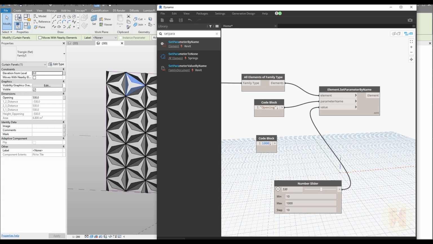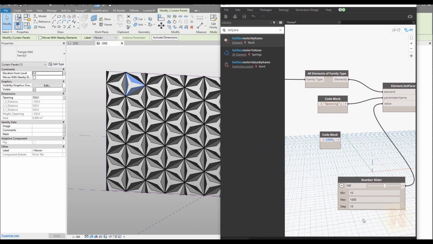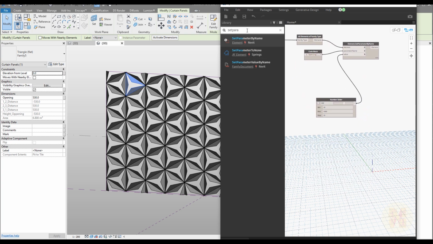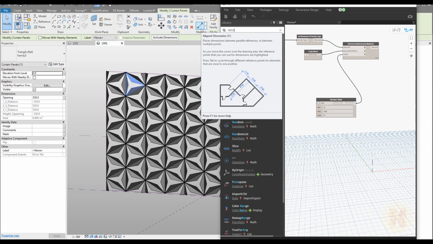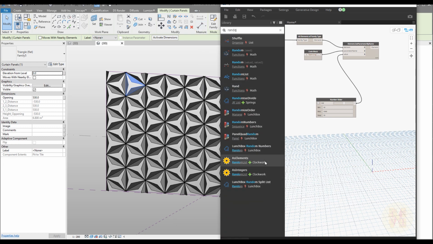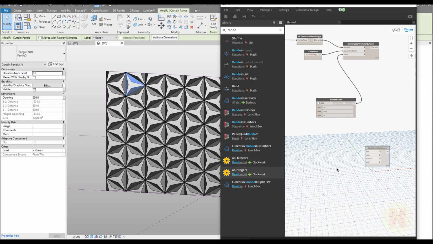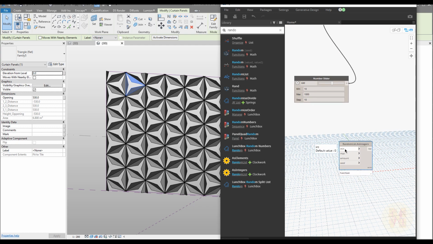But it's not so interesting because all of them change by the same distance. So let me find the randomize. Actually, you can use any packages that you have. For example, I can use the randomize from the Clockwork, or you can create your own randomizer. It's only up to you. Let me find some randomizer from the Clockwork. This is really nice because we have the minimum, maximum, amount, and seed.